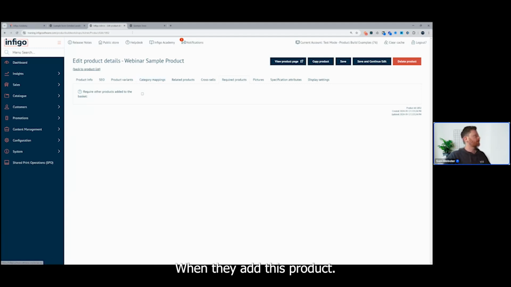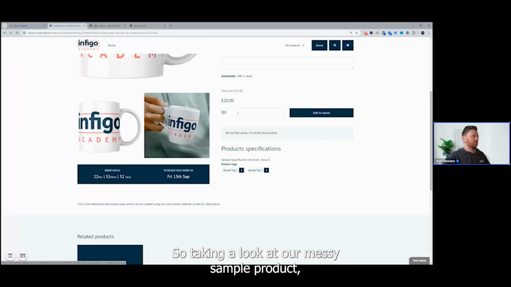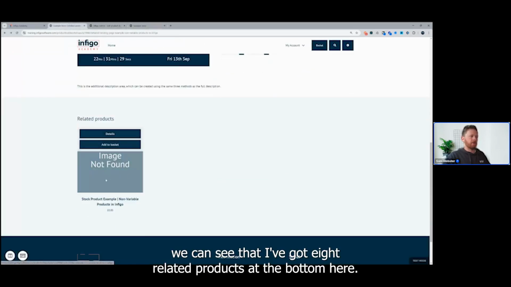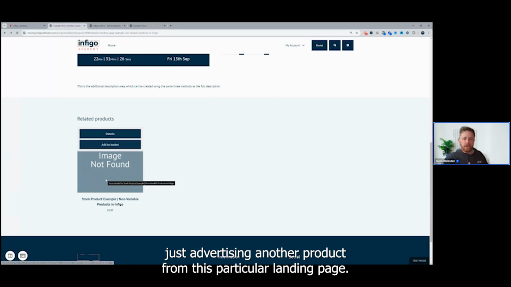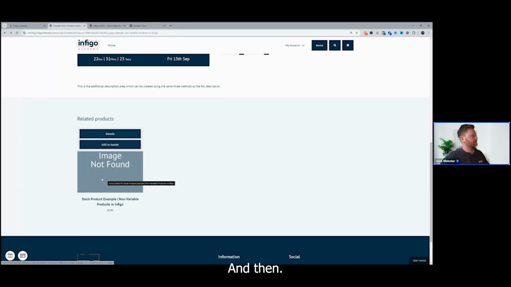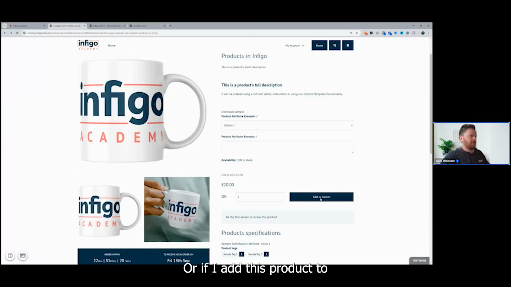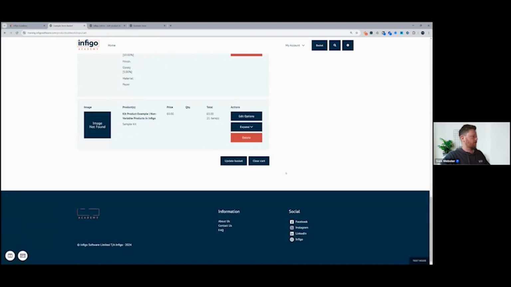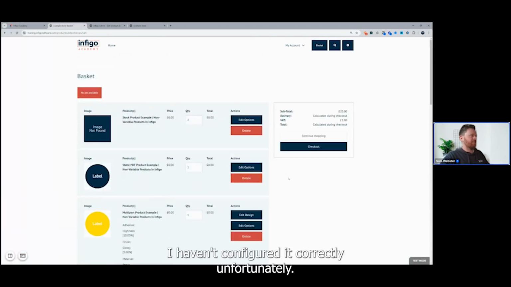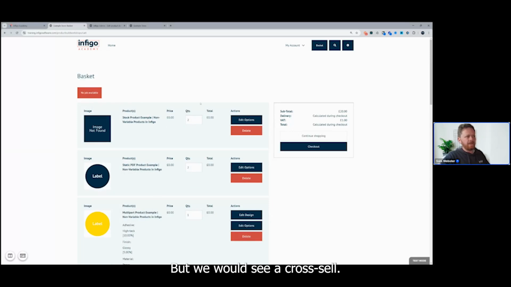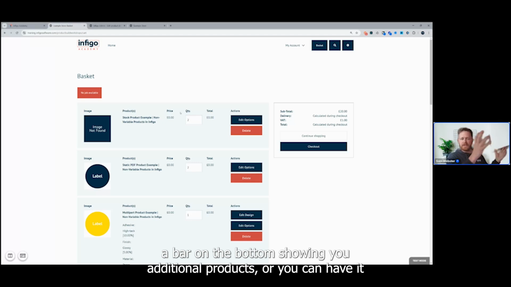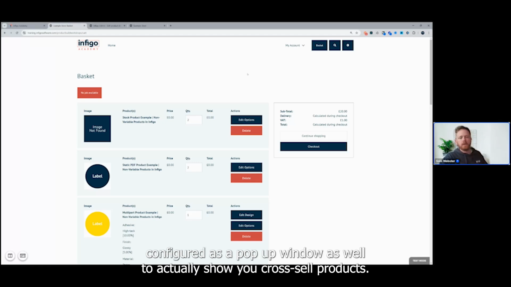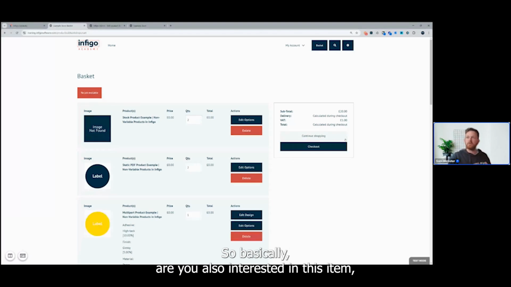So taking a look at our messy sample product, we can see that I've got a related product to the bottom here. So it's basically just advertising another product from this particular landing page. Or if I add this product to my basket, I haven't configured it correctly, unfortunately, but we would see a cross-sell either as a bar on the bottom showing you additional products, or you can have it configured as a pop-up window as well to actually show you cross-sell products. So basically, are you also interested in this item? That kind of thing.